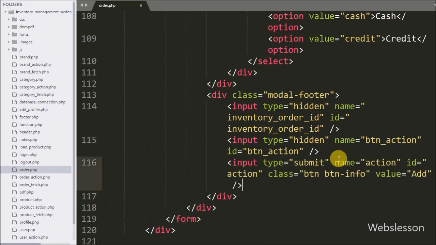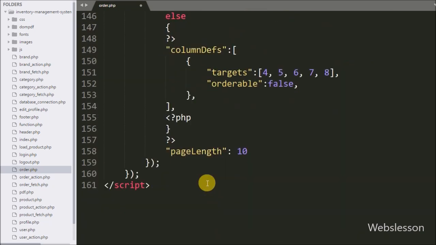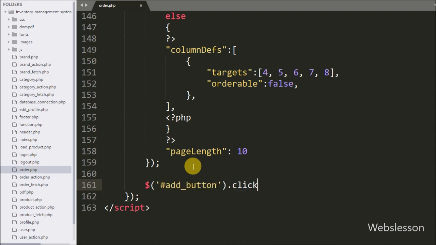Below this tag we create one submit button, input type equal to submit, with the attribute name equal to action, id equal to action, and value equal to add. When we click on this button, the form data will be submitted. Now we move to writing the jQuery code, and in this we first write $ with the add button id with the click event, so when we click on the add button then this code will execute.